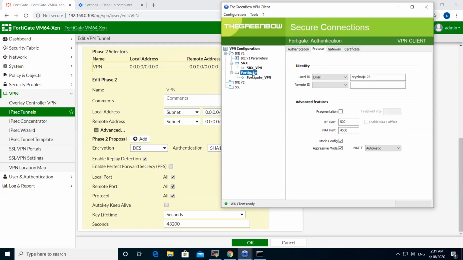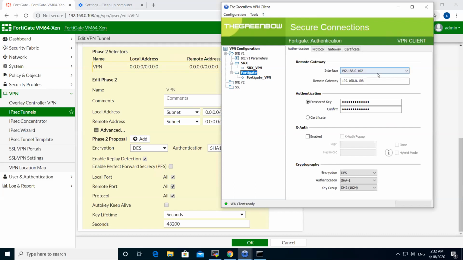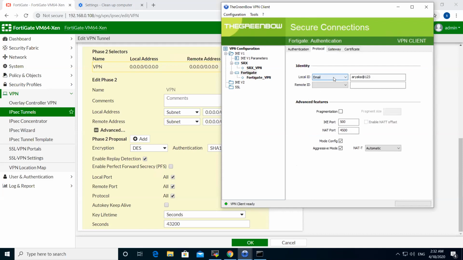So the configuration here, this is the phase 1. You can see here the authentication. This is the local IP. This is the remote IP of the Fortigate firewall. Pre-shared key is exactly the same as what you have configured on the Fortigate firewall. Xauth, I am not enabling it. Crypto, SHA1, DH2. Protocol, you can see here the local ID, the one that I mentioned in the Fortigate configuration.